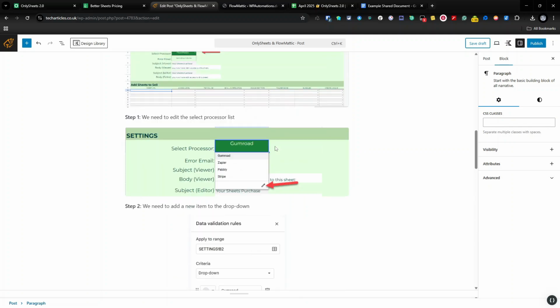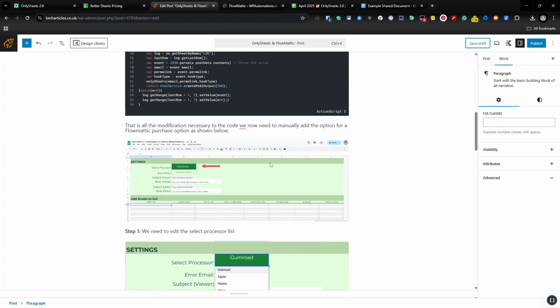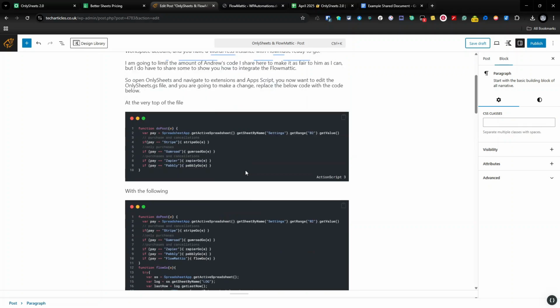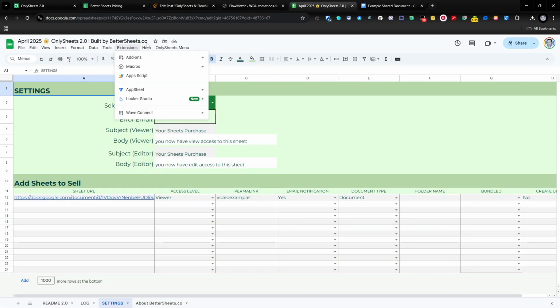I'm also not going to live edit the code and add in the changes. It's very simple. You open the app script, and there are full instructions on how to do that within this article. You just go to your OnlySheets, navigate to extensions, then app script, and it'll load the app script, and then you make the change that's required. I'm not going to do that because there isn't a lot of app script in this sheet, and you'll see the first maybe 50 lines of code just by opening this, and I don't think that's fair to Andrew in this case.